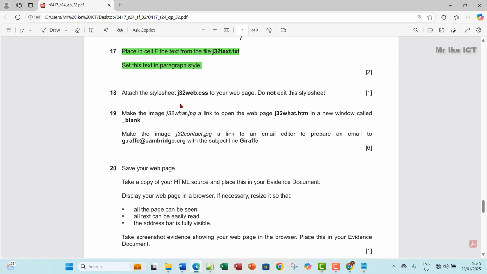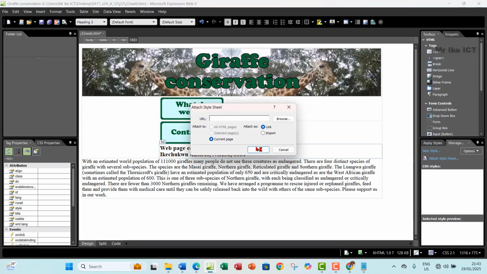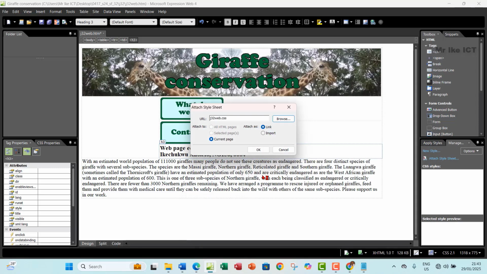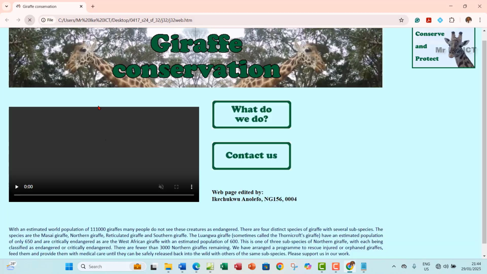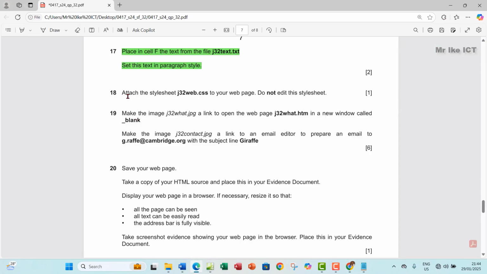Number 18, attach the style sheet j32web.css to your web page. Do not edit this style sheet. So I'm just gonna go do that. So go to attach style sheet, browse for it. Yes, this is the style sheet here. So I'm gonna just open that and then okay that. Okay, that attaches it for us. We can save our changes and then go check our browser and then see that it's been attached. So we're good with that. So that's for number 18.